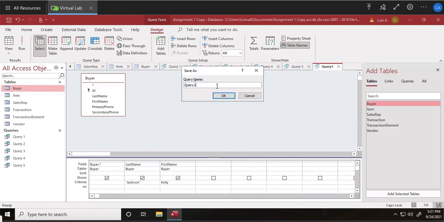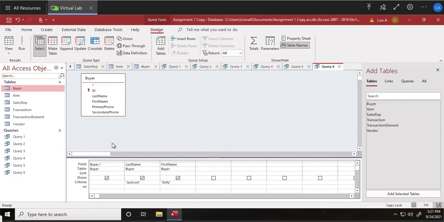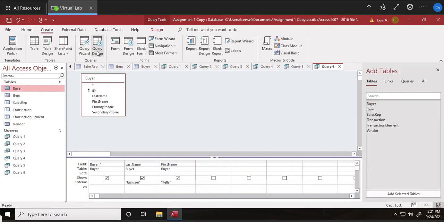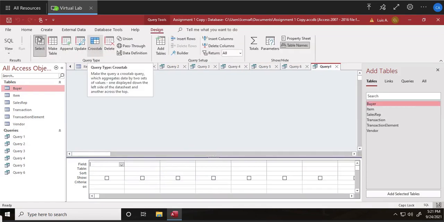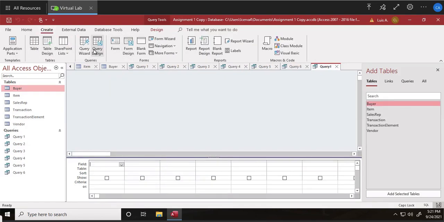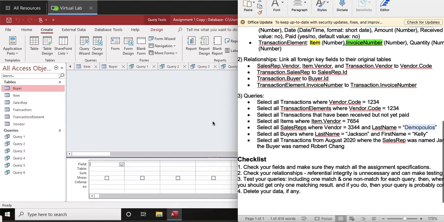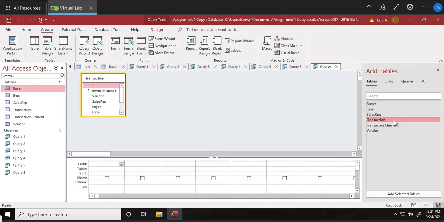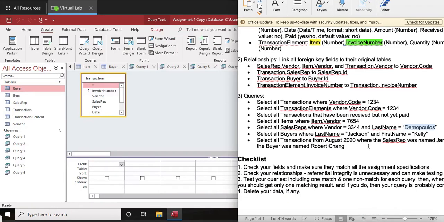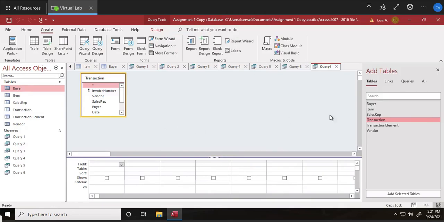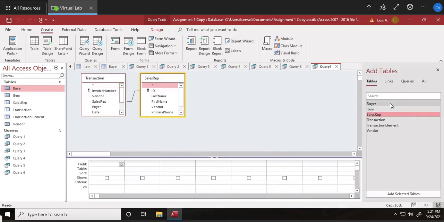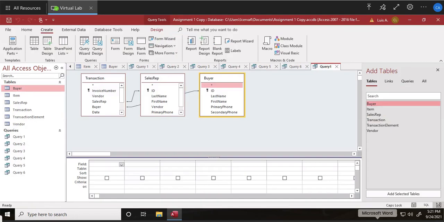Command S, query 6, back to create. Now we're going to go here. Now this is the most complicated one, so I might get something wrong here. I might have to start over, but you go ahead and select transactions. And you're also going to select sales rep and buyer. Now, because it says select all transactions, we select transactions with the asterisk.